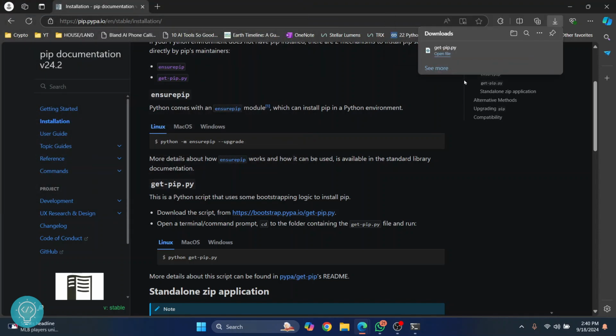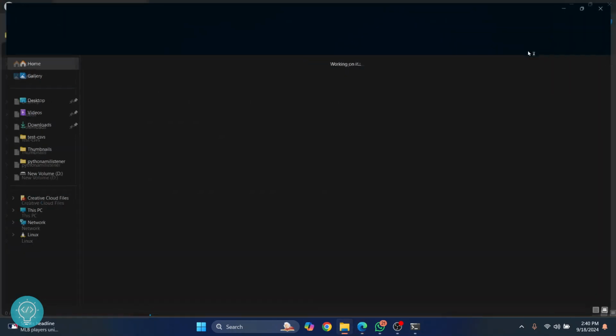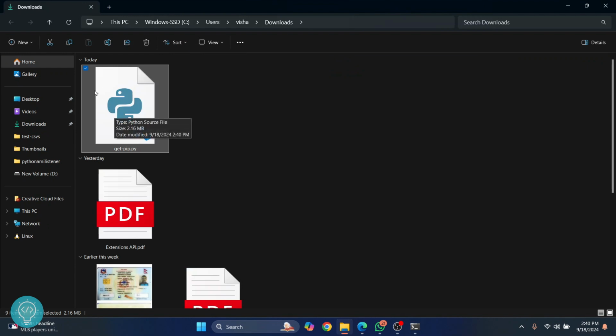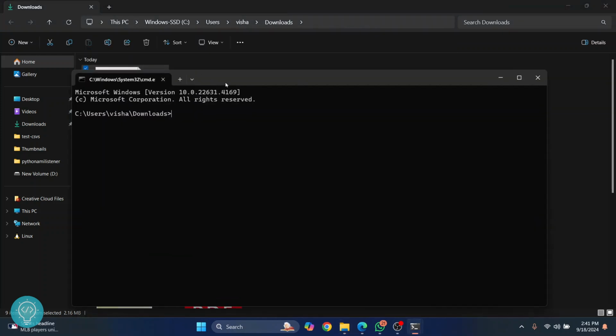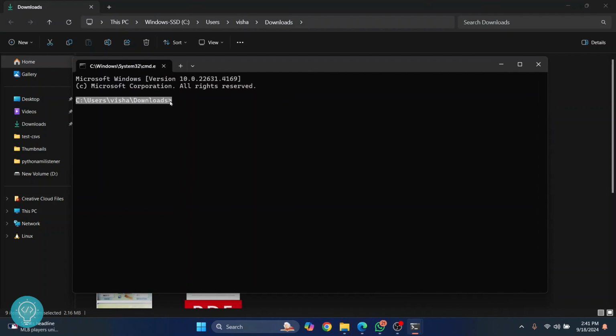Click save. And now go to your downloads folder. Here you will see this file. Now open command prompt here in this directory. To do that, a shortcut is just click here and type cmd here and hit enter. And command prompt will open in your downloads directory as you can see here.